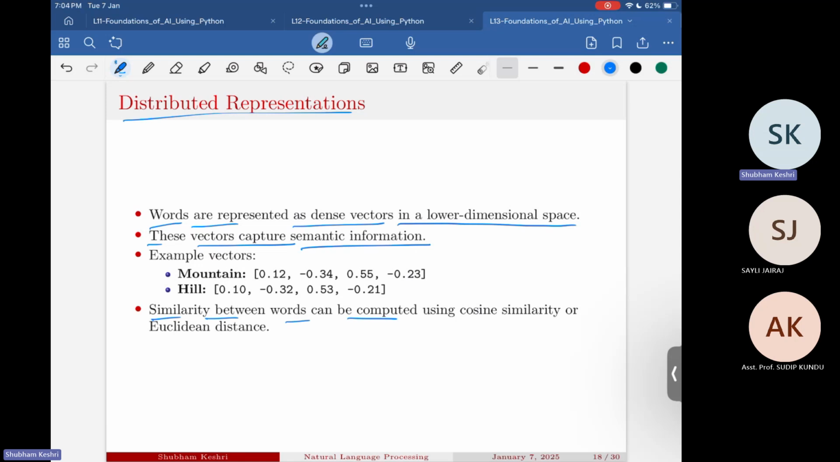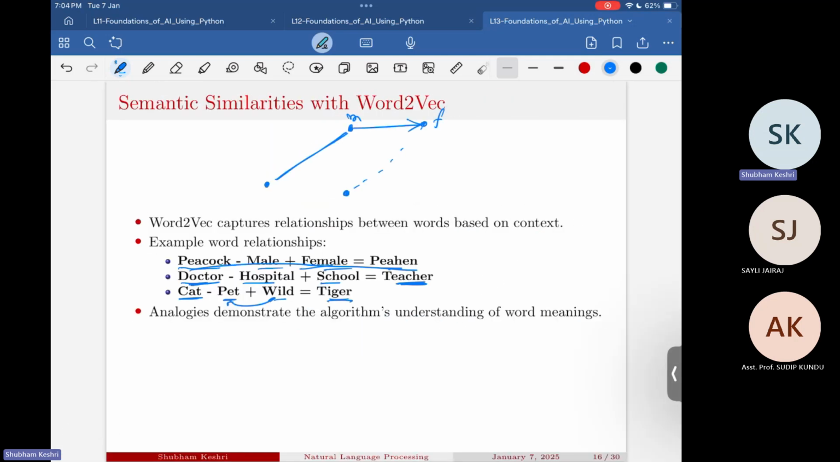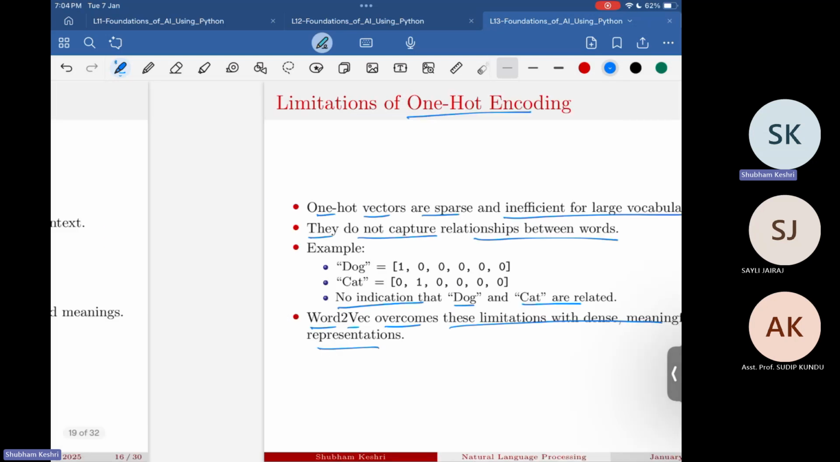Similarity between words can be computed using cosine similarity or Euclidean distance. So over here, when we were talking about peacock, male, female, and peahen, we were talking about Euclidean distance: the distance between peacock and male is the same as the distance between peahen and female. You can have another relationship as well. It may not be Euclidean distance. Euclidean distance, I guess you know what it is. For two dimensions, it is just the distance between two points.